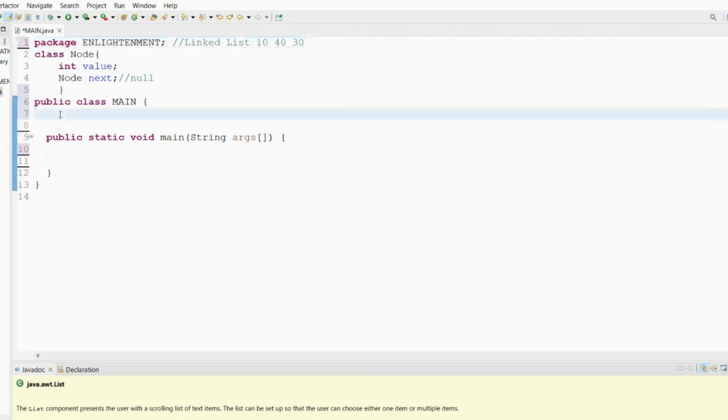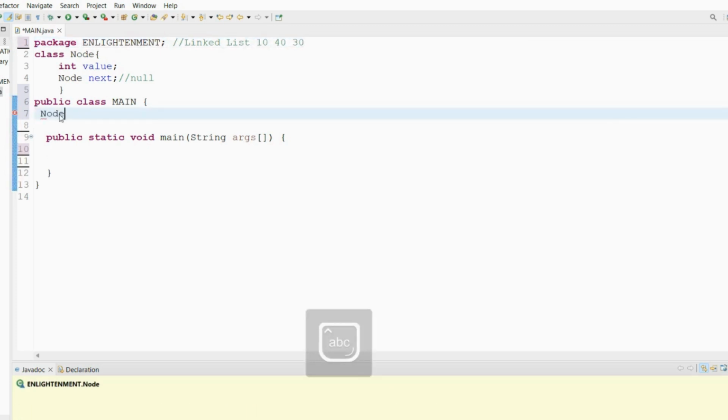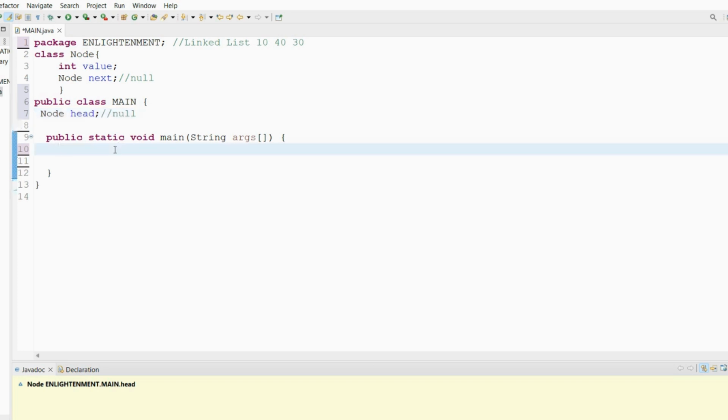So for that, first I will take Node head. It is the global variable in the class Main, and we are not creating any memory, so it is null. So in the main method, we will take Main list and one object that is equal to new Main.